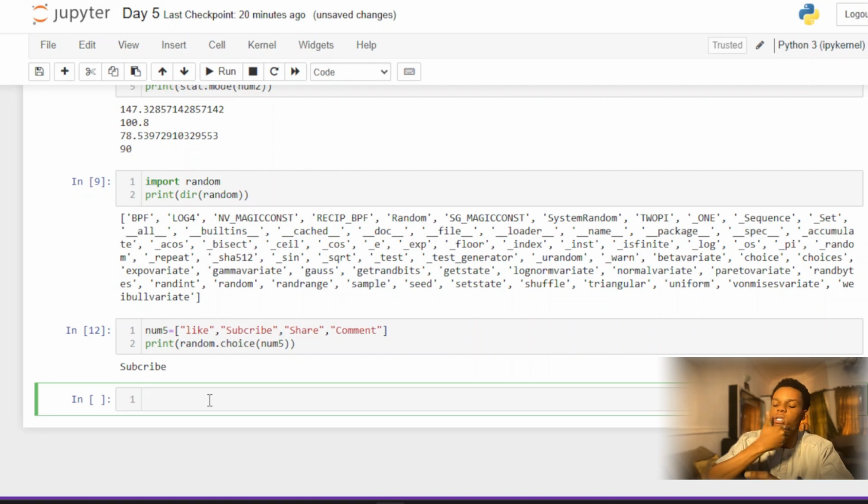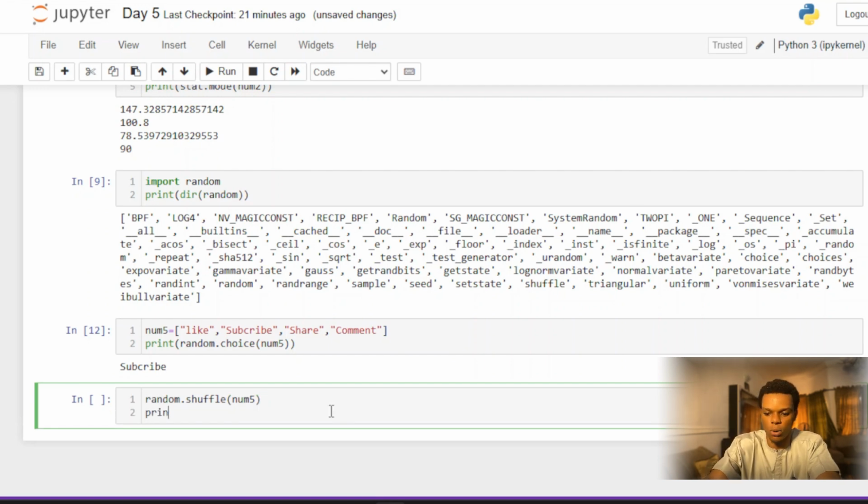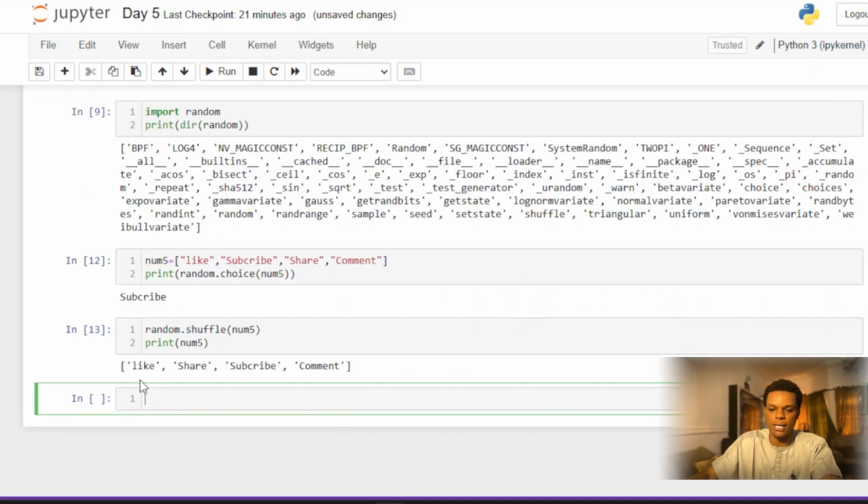So let's say I want to shuffle the list, like, subscribe, share. All I have to do is call random dot shuffle and put num5. Then I say print num5. Let's run that. You can see it starts with like, share, subscribe, and comment. The main list was like, subscribe, share, and comment. If I run it one more time, you can see subscribe is at the beginning.